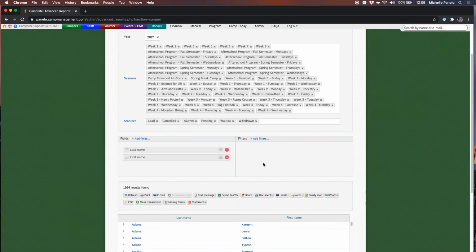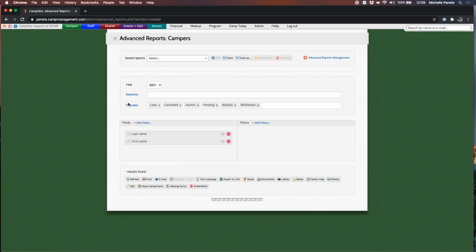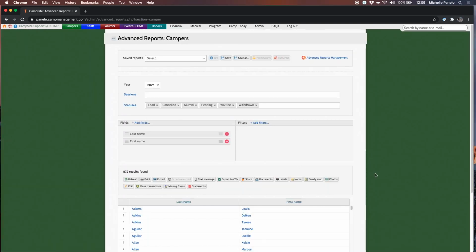So you can also report on campers who are not enrolled at all. So maybe you wanted to see what campers or families you wanted to follow up with. You can choose to deselect your sessions here. So that's a common report that some camps like to build or admin like to build to see what campers have not been enrolled yet in that year. So that's a common report that gets built.